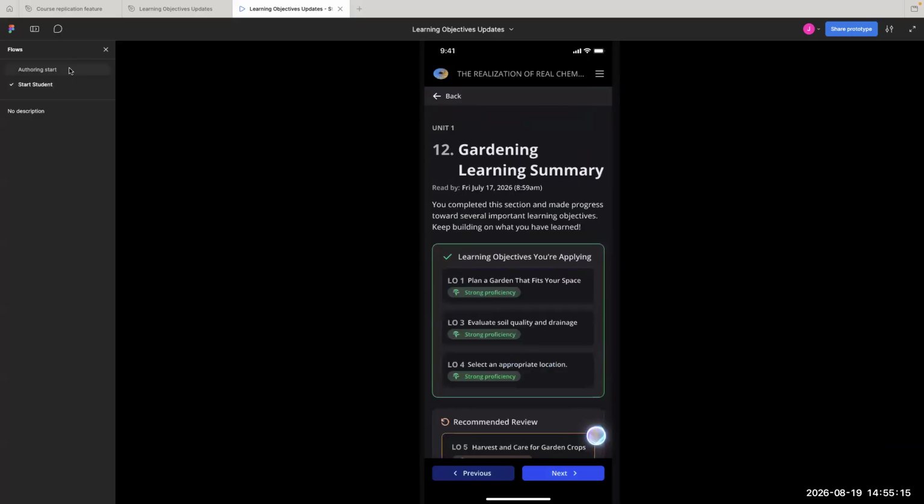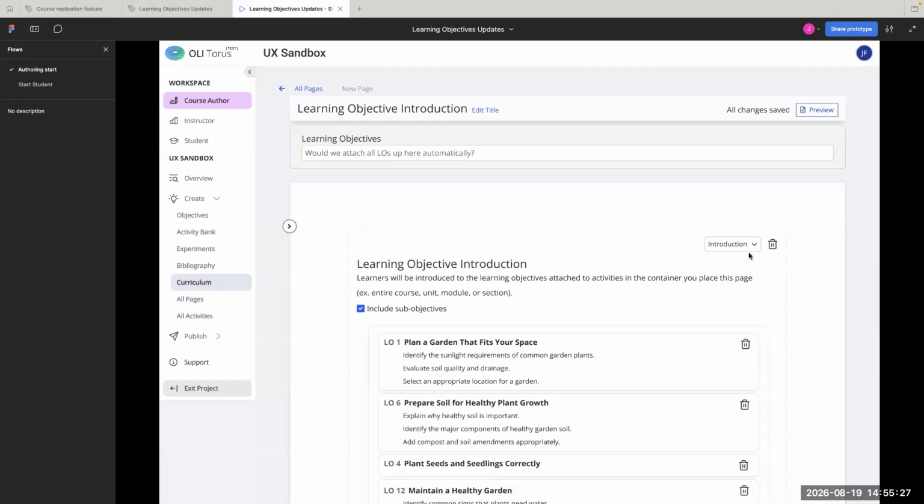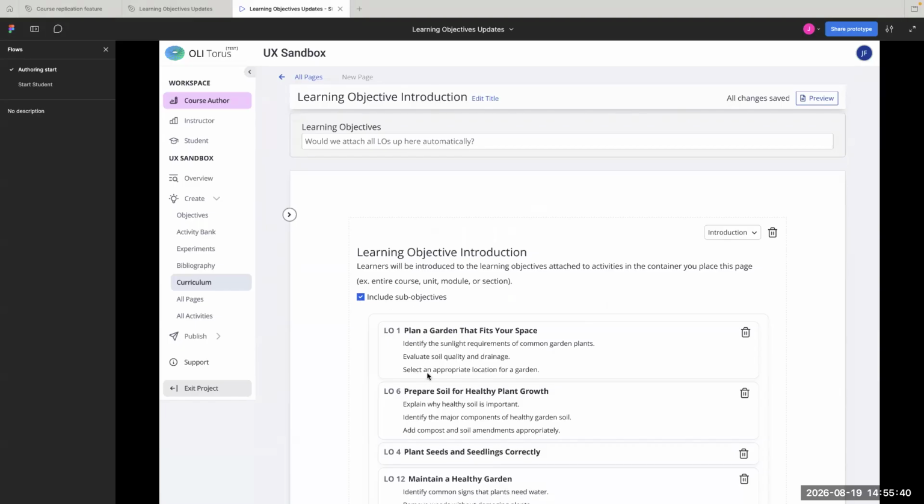So in order to insert these elements in authoring, there's a new content type known as objectives. So say that I would put that into a page. I'm an author now. I would just choose if I want an introduction or a summary. So this is a drop down. This explains a little bit about what the introduction is. I can choose to include sub-objectives in here if I want, and they'll just be formatted under a learning objective.